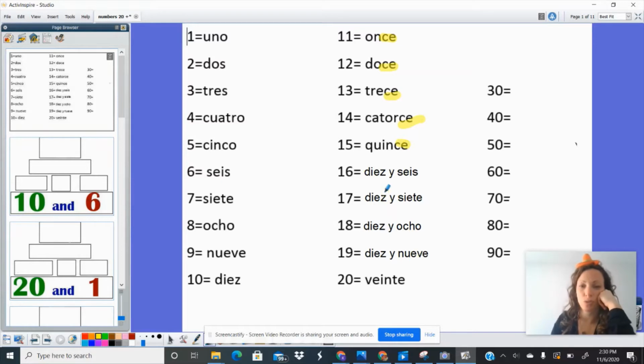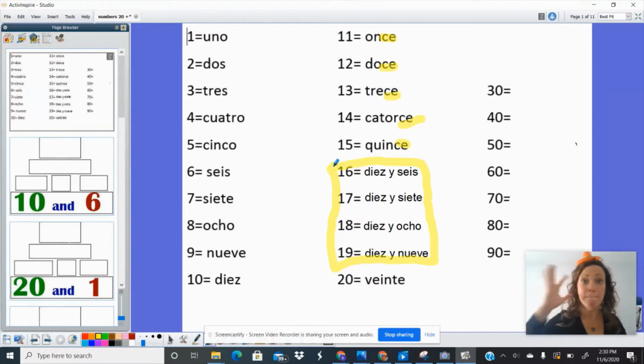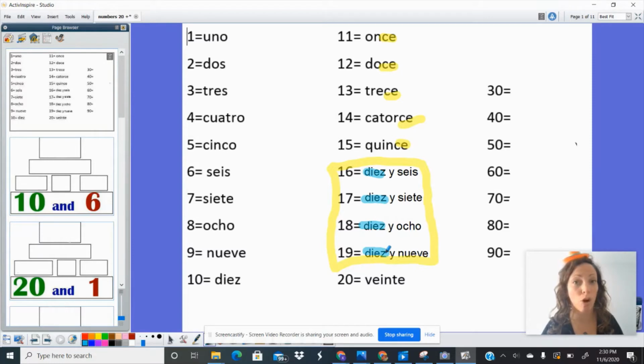Anyway, we're going on. Next we have diez y seis, diez y siete, diez y ocho, diez y nueve, and veinte. If we don't include veinte, what do all of these have in common? Are you thinking what I'm thinking? I'm thinking they all have diez in common. They say diez, diez, diez. Point on the screen where you've already seen diez.